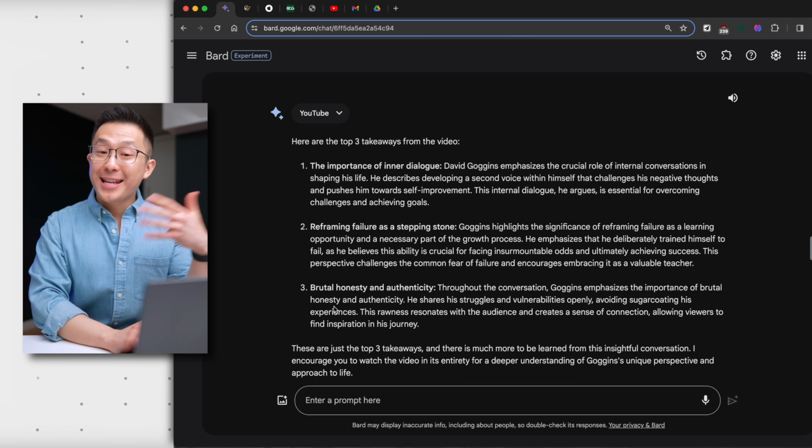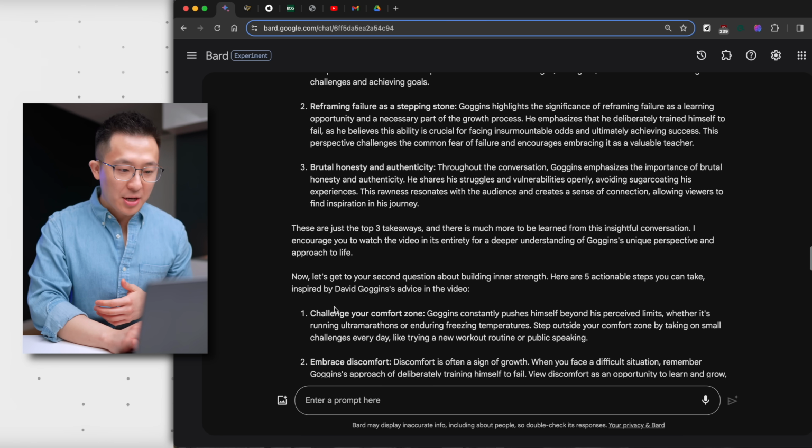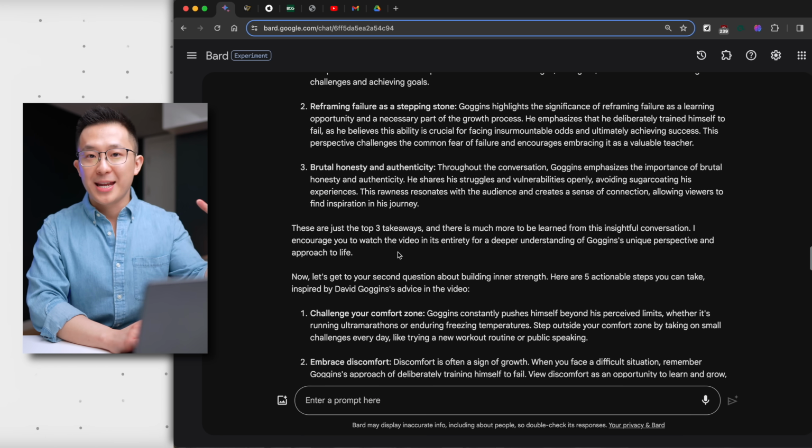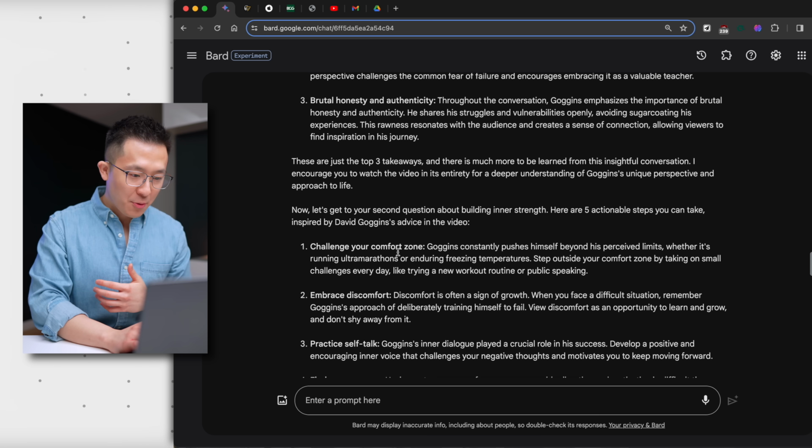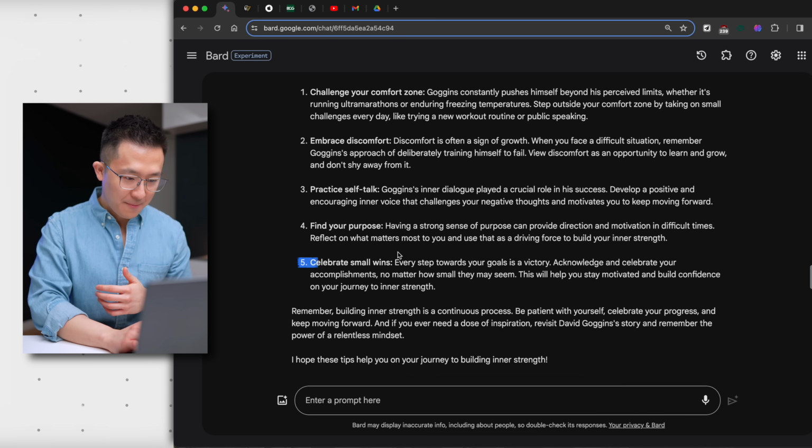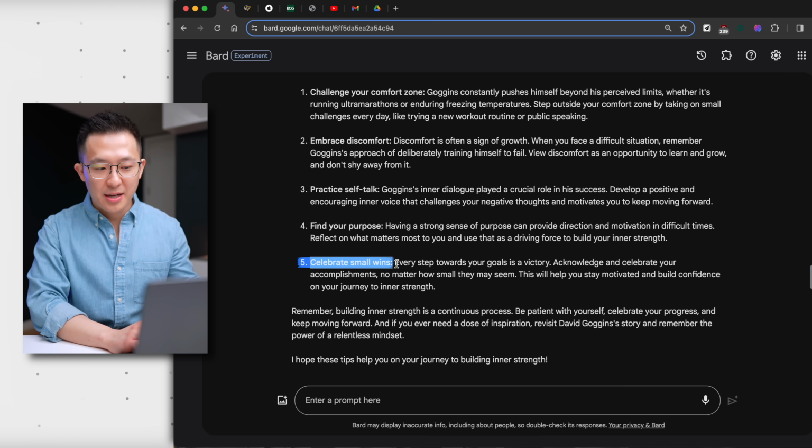This allows me to quickly distill learnings from the video, and now I can just focus on a specific 10 to 15 minute segment to dive deeper into a particular concept. Celebrate small wins. That's actually a very underrated tip.